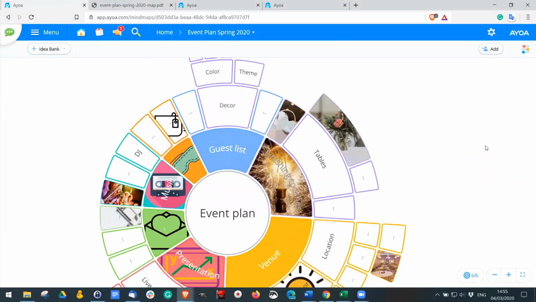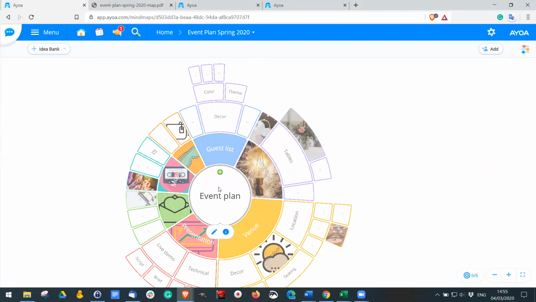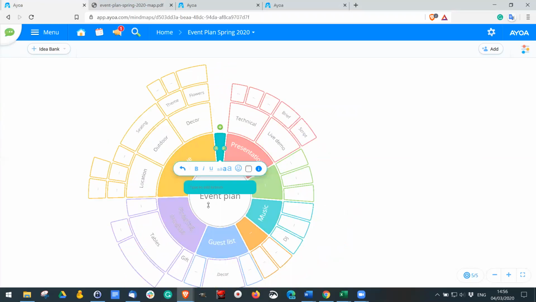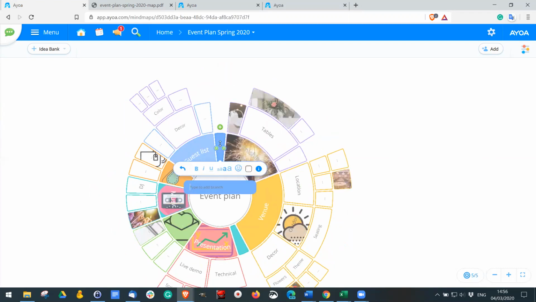Just to give an overview of what we've been through today. So much like mind mapping, you start at your central idea. To quickly add nodes, all you need to do is use the tab key, and to add a sibling to that, click the enter key on your keyboard.